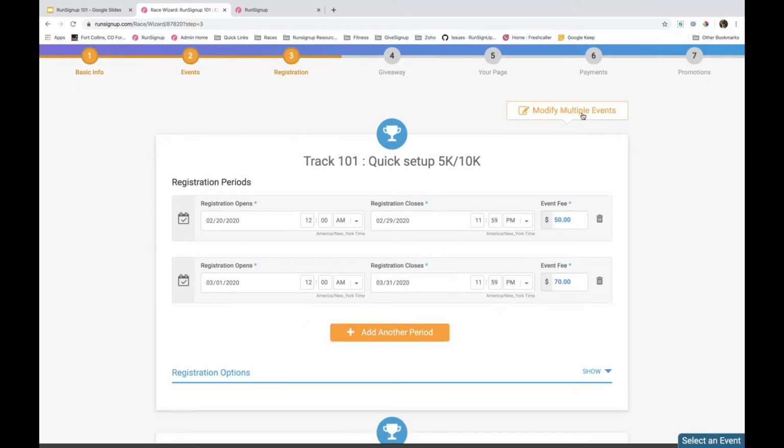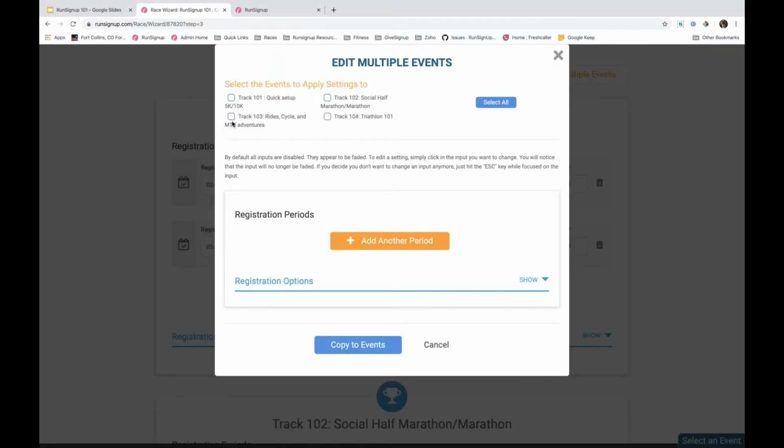You can also go in and modify multiple events at once. So you can click this, you can select any event that you want. So let's say we select 2, and you can add your registration periods, and that will then copy those to every single event that you have selected.